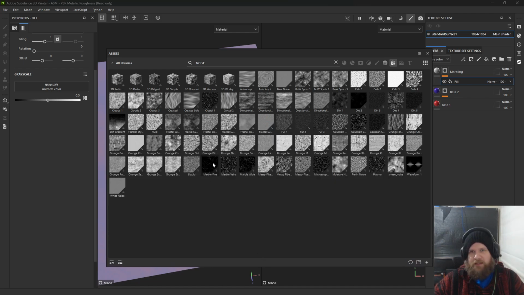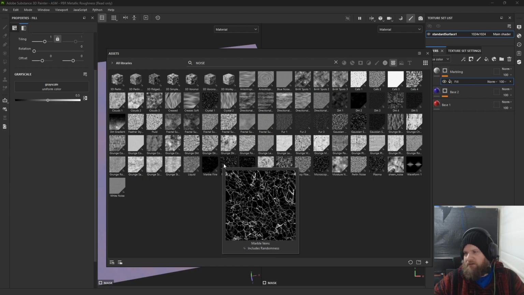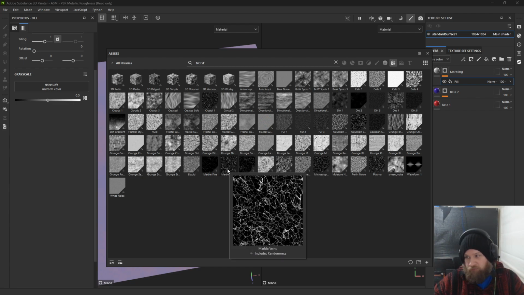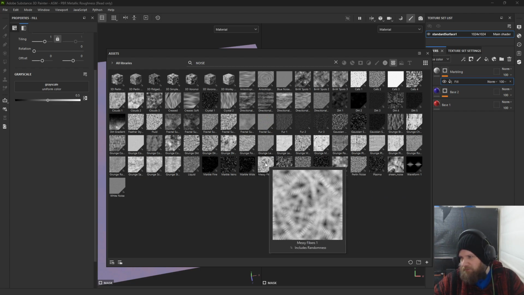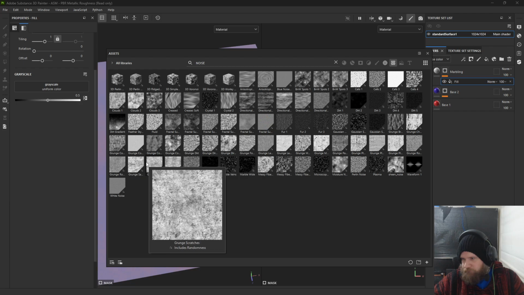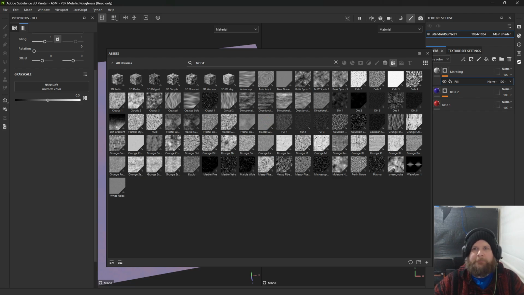So down at the bottom there, you've got marble fine. You've got marble veins, which looks really good for cracked glass. And you've got marble wide, and then you've got other stuff. So again, there's things you can play with. Just explore this stuff.